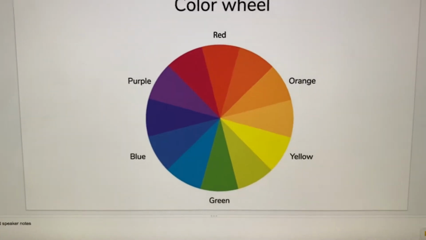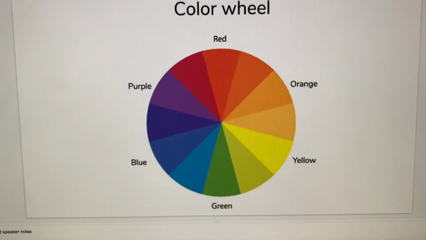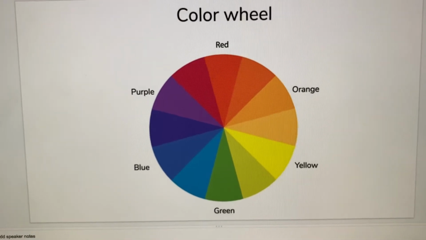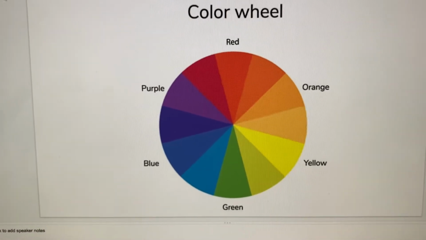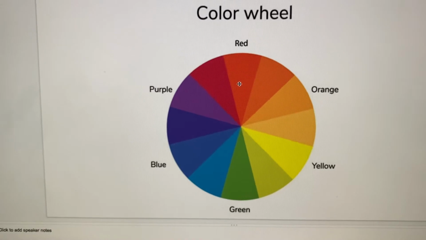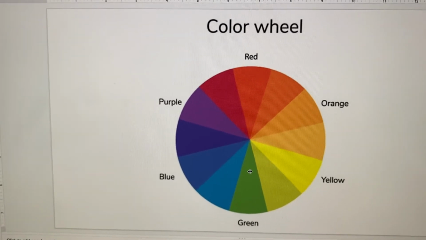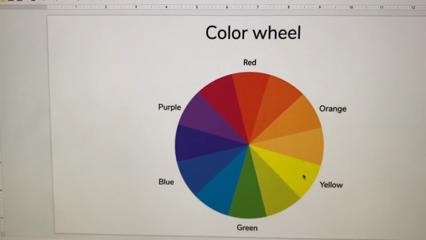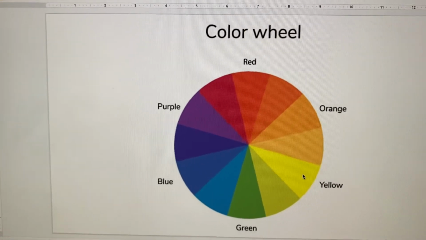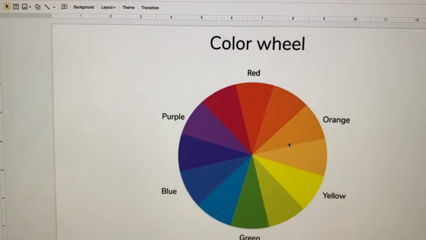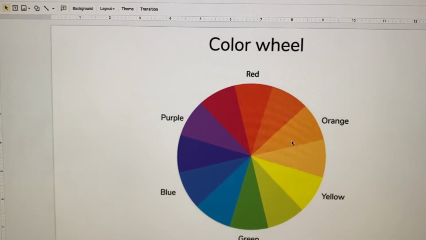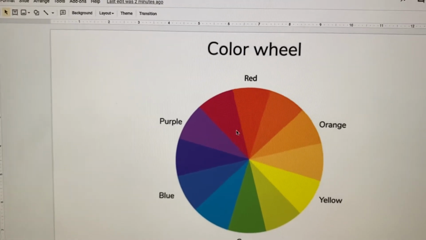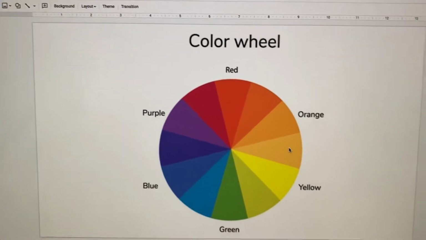We also have something called complementary colors. So colors directly across from each other in the color wheel complement each other. So here we have red and green are complementary colors. Purple and yellow are complementary colors. And blue and orange are complementary colors. And then we have a mix of those in between.